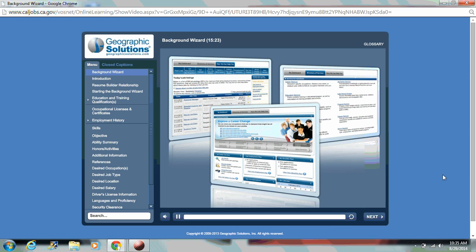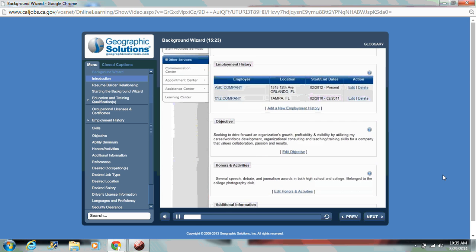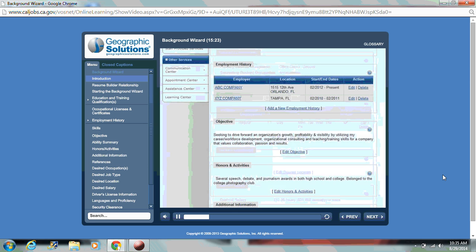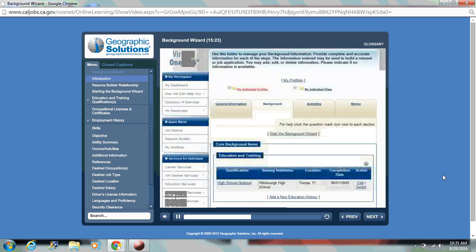Let's get started. The Background tab screen maintains details of your employment and education history. It also identifies your current employment objectives, such as desired occupation, salary requirements, and desired work area. If you've never recorded your background information in the system, you may employ the Background Wizard, a tool that guides you step by step through the completion process.